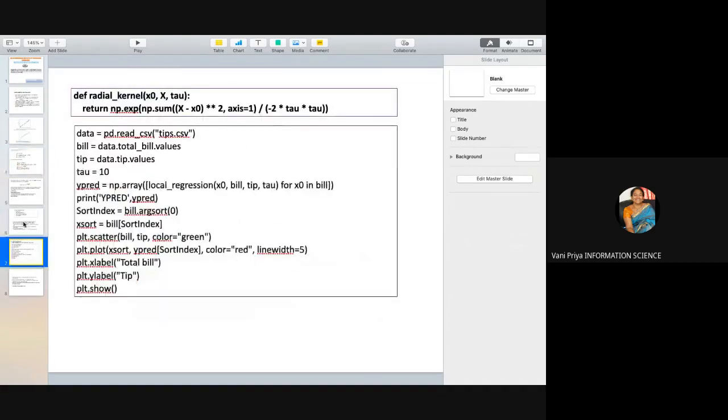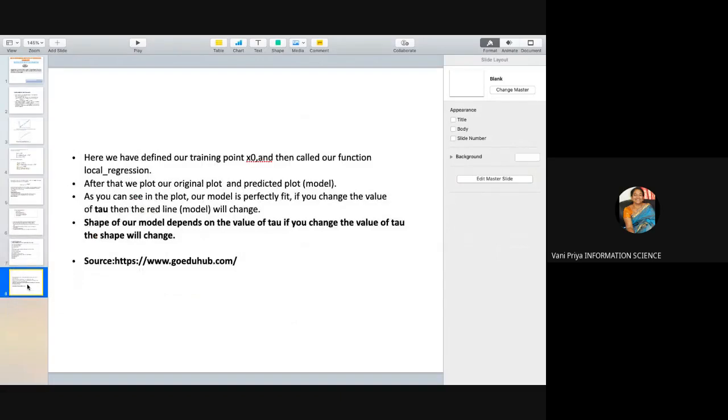Next, this is the code in the program which I have shown. This is already explained, and here we have defined our training point x0, and we called our function local regression, and we plot our original plot and the predicted plot also, and we can see the plot. This does not pertain to your program. I have changed the program a little bit.